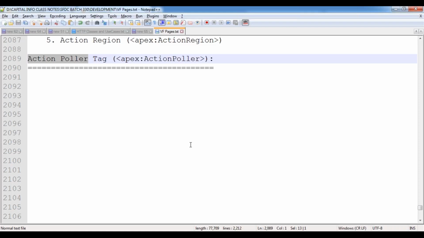The actionPoller tag is used to keep on invoking the request based on a specific time interval, and we can refresh part of the page also. Instead of refreshing the whole page, we can refresh part of the page. That facility is available as part of actionPoller. How can we use this tag, what properties are available, and how to implement it, we'll see with a practical example.